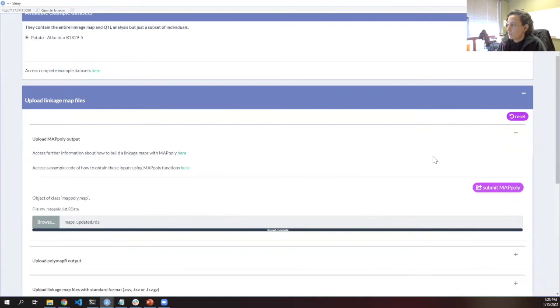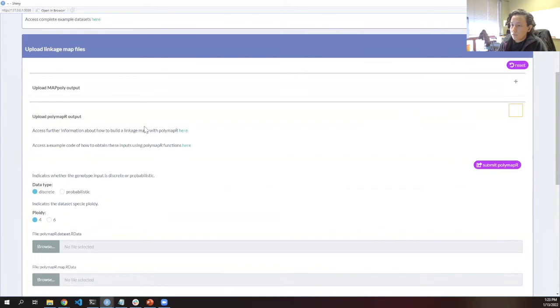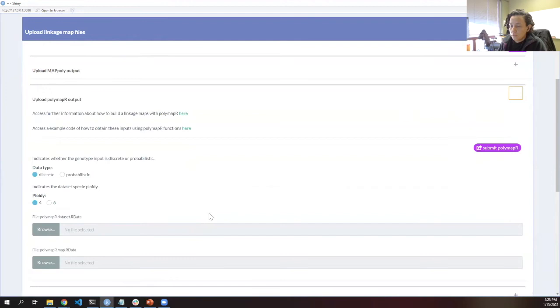So here you can see, if you don't know exactly how to get this object, there's two links. One will take you to the MAPpoly tutorial, and the other one will take you to a VuePoly tutorial. Both of them will explain how to get this input. And you can also upload maps from PolyMapR, and you can see the same links here and the places for you to upload the data set.